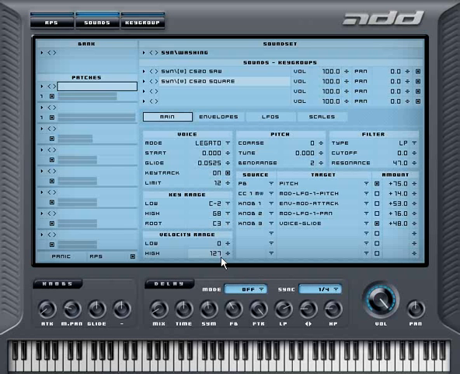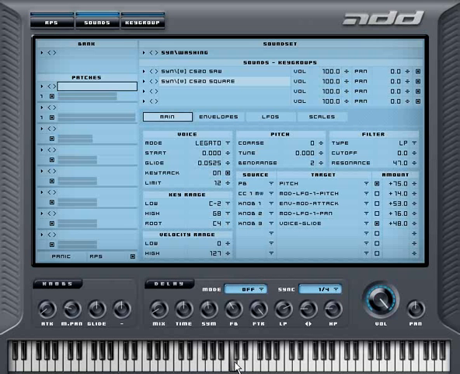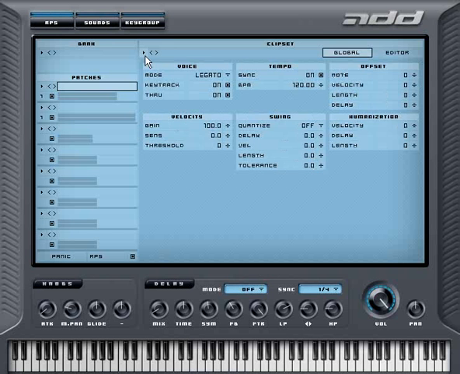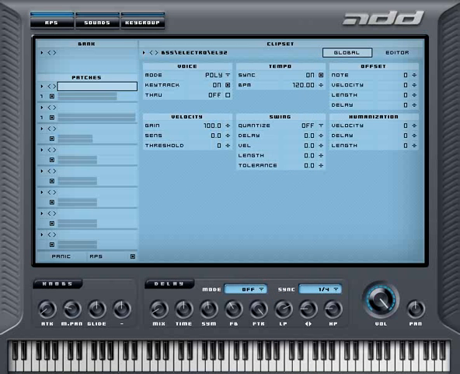I'll transpose the second layer an octave lower by changing its root note in the range section. This avoids unwanted aliasing noise. Now our bass sound set is ready. Let's put it on a MIDI clip set and hear what it sounds like.